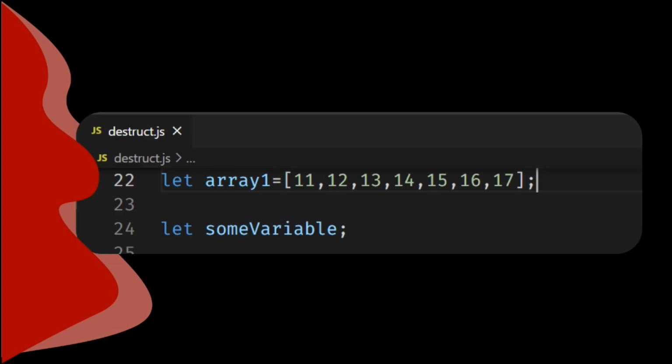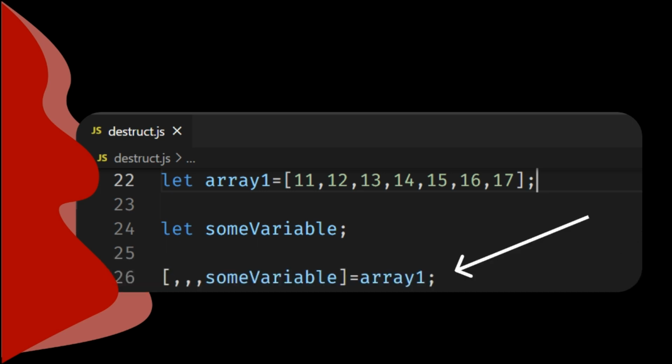Let's take another example. Here I have the same array and a variable named sum variable. And I want to assign to sum variable the fourth value of array 1. And here is how we can ignore some of the values while destructuring. We add these extra commas in our destructuring syntax, and the number of commas is equal to the number of indexes we want to skip.